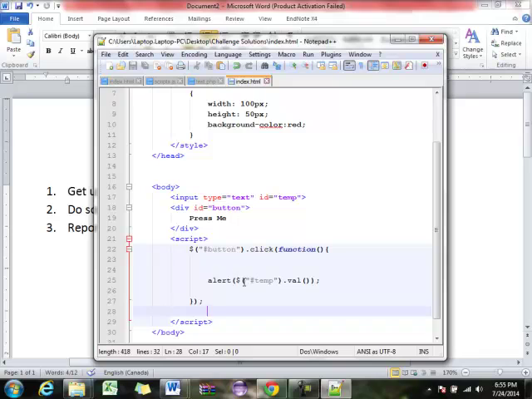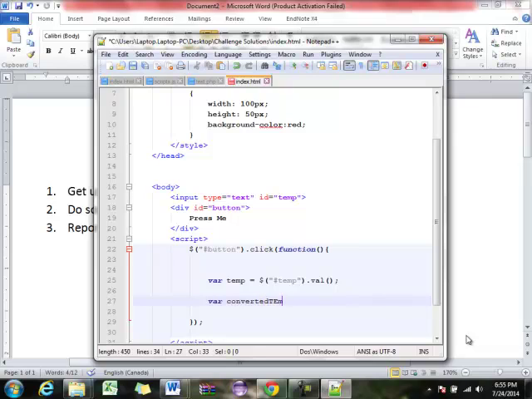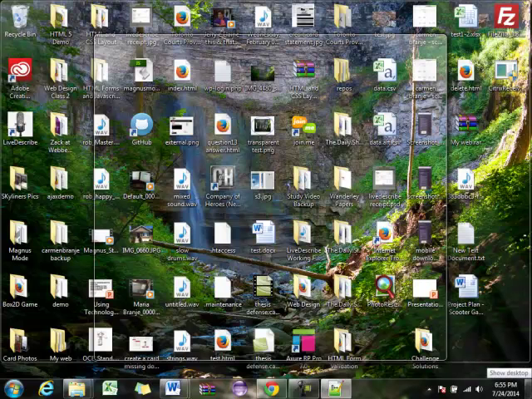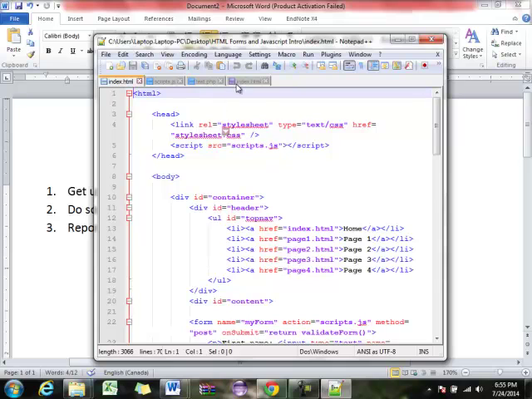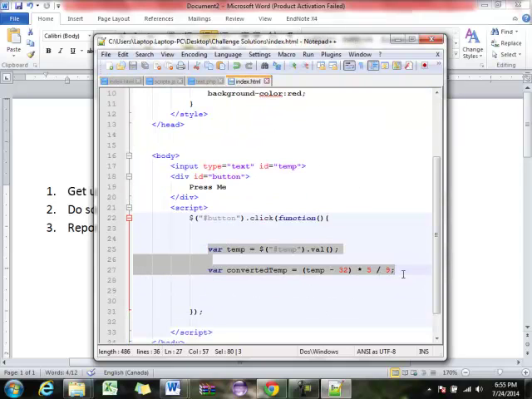So what we can do is, instead of alerting, we will use a variable, right? Let's call it temp equals, okay? And then we'll create another variable called convertedTemp, and that equals temp minus 32, and then I guess we need brackets. And what was it? Multiply by 5, divide by 9. Okay. So that was a pretty easy part, right? That was the middle part.